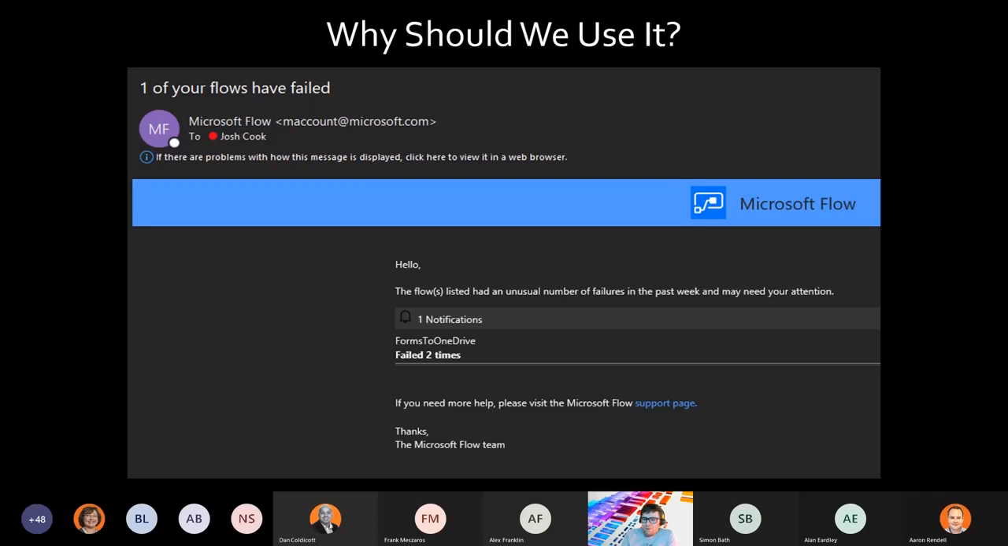The problem is that Microsoft lets you know, but it lets you know maybe like a day. It could be a couple of days. It could be even just maybe an hour, but it also could be a week later that you get this email.